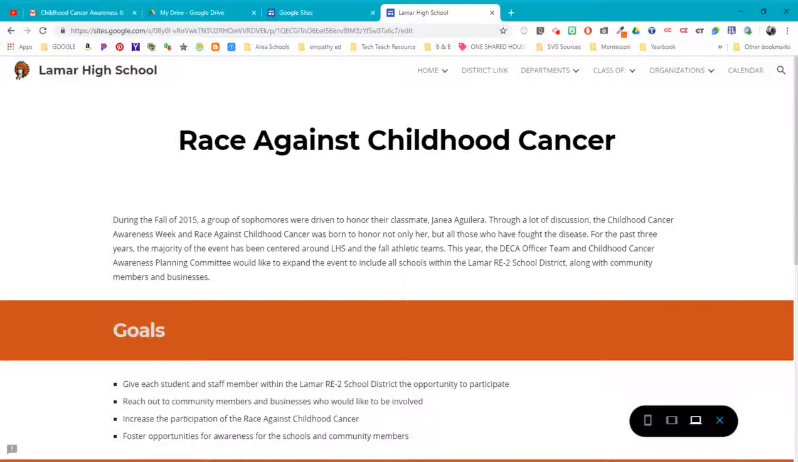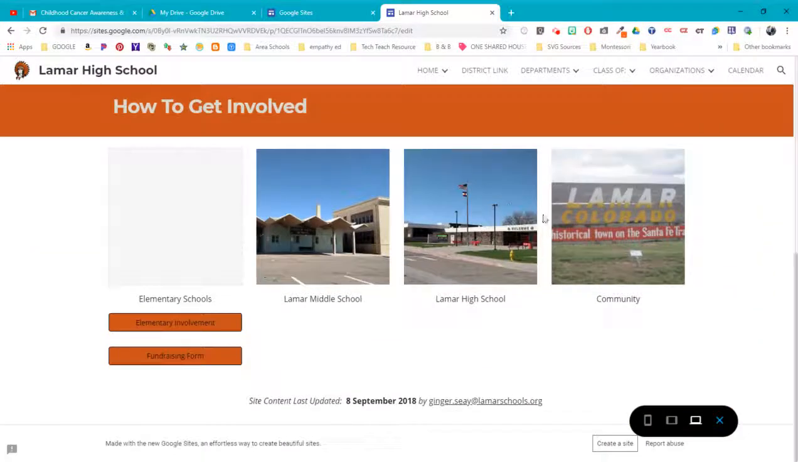Full screen, let me see what it's going to look like, which is really a nice way to be able to do things. Here's my title, here's goals, here's how to get involved. That looks sharp. I'm pretty happy with it. That's what it's going to look like on a large screen.